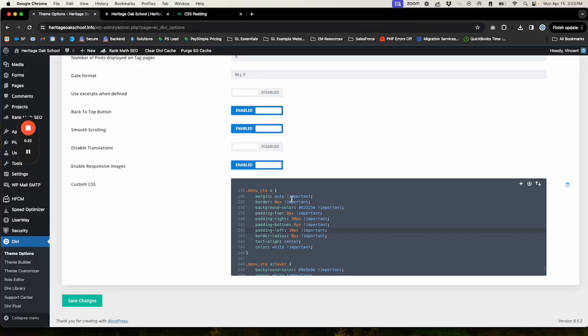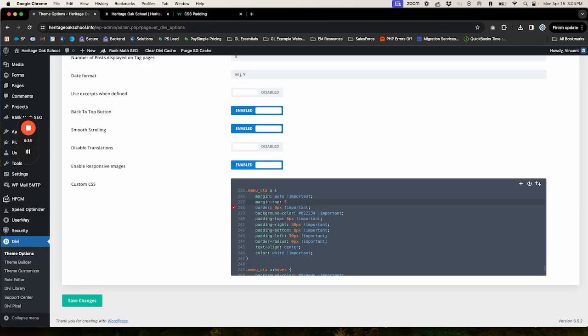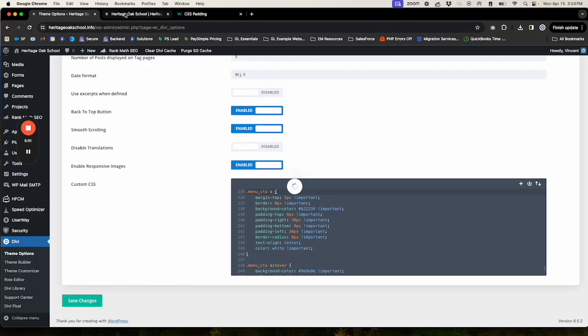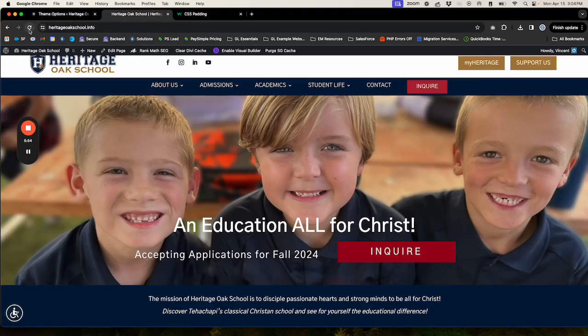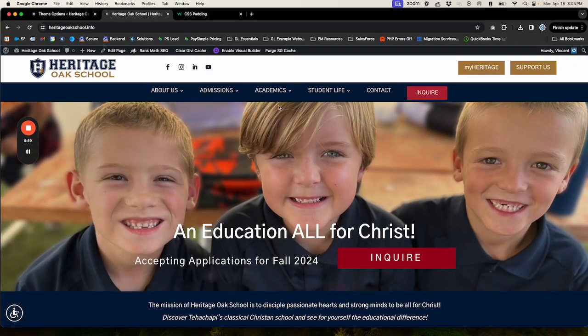If we wanted to adjust the margin, then we could say margin top and add an attribute, and then put in, say, 5 pixels of top margin. And we may actually want to add this exclamation point important so it gets picked up. And then we can delete the auto margin. And we'll save changes. And there we have it.